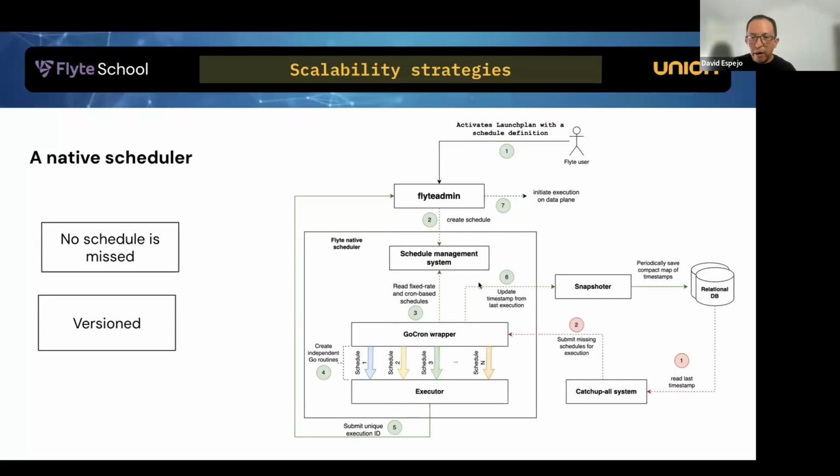Another step that happens in parallel is a component called the snapshotter. Again, you don't have to deal with any of this. I'm just showing you what happens behind the scenes. The snapshotter will read the timestamp from the last execution and periodically persist a compact version of the timestamps in the Postgres database, the relational database. Why is that? Well, what happens if the scheduler goes down for some reason and is not available? That will be the case when a schedule is missed.